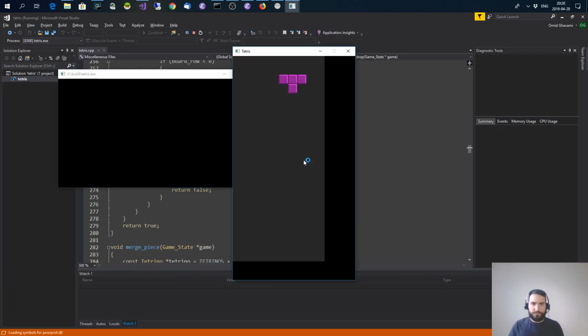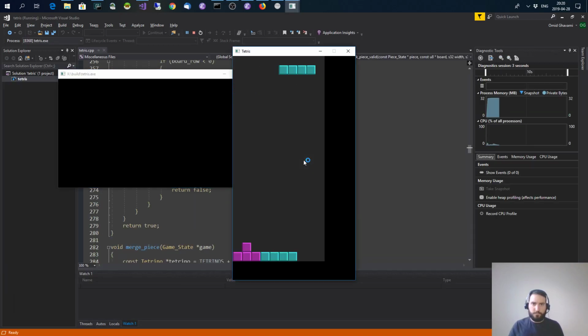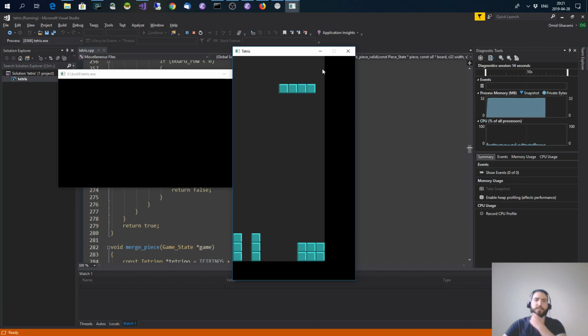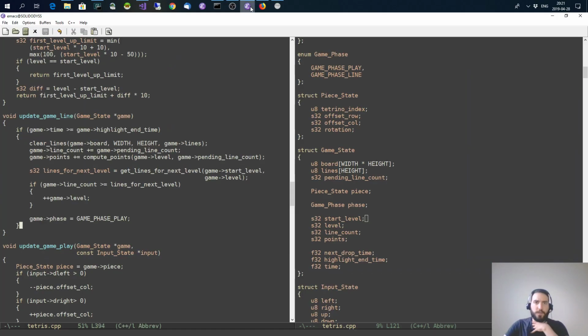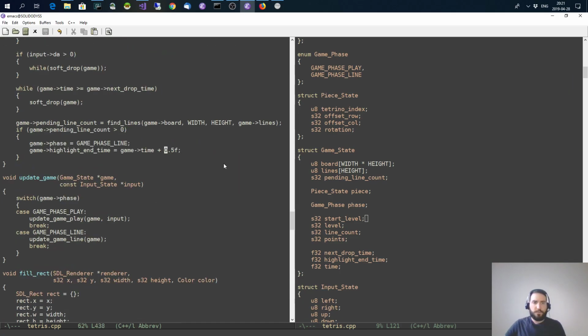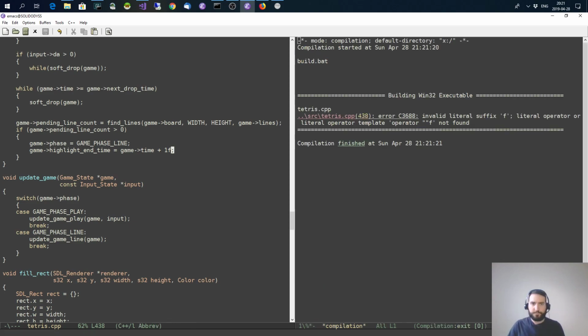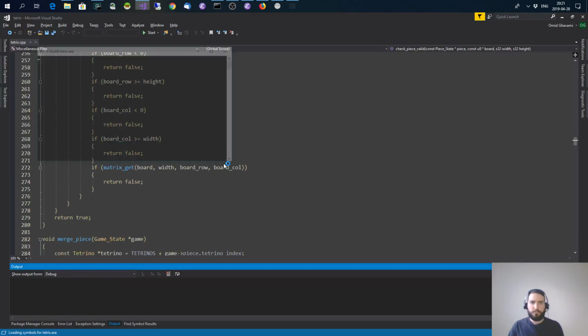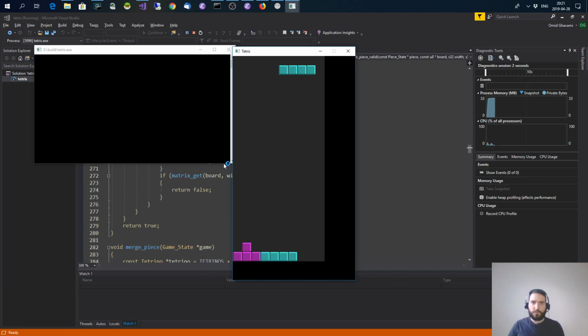Okay, let's see what happens. Well, it worked. It spawns the next piece and then it blocks. Let's see if we just increase this time a bit so that we can see that it actually blocks. Let's wait for an entire second. So fortunately we only have a limited number of, there we go, looks good.